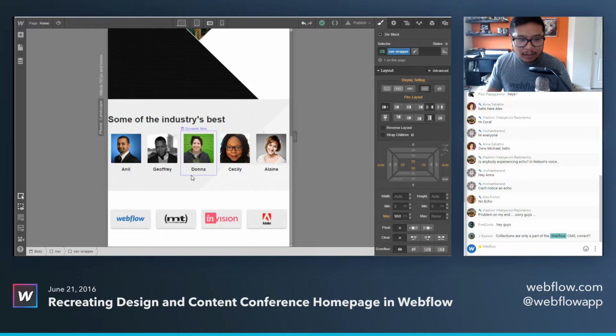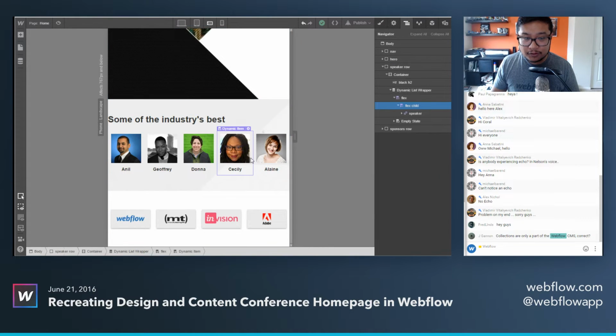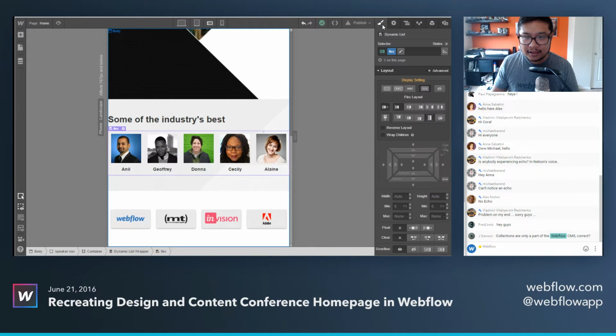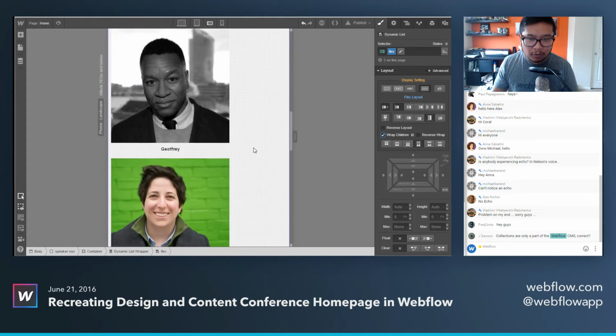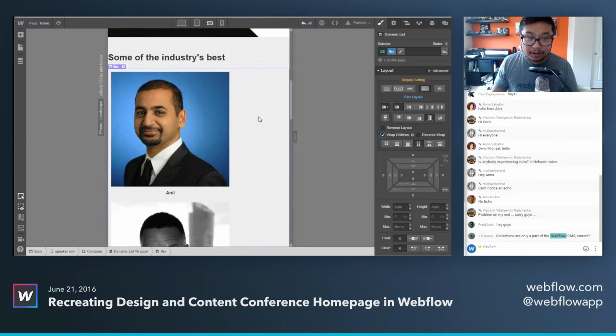Now, what if I want a lane to wrap down? Okay, so here's how we do this. I'm going to go to the flex right here. So this is the overall wrapper of the dynamic list. I'm going to wrap children. Okay, and notice what happens. It puts everything all in one column. That's too big though, so let's make it a little bit smaller.